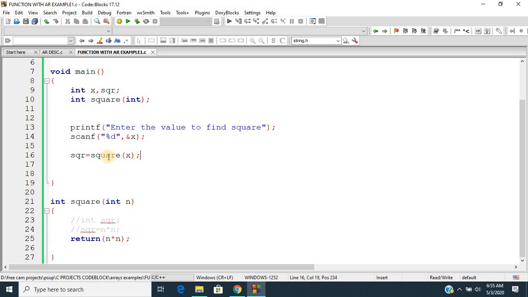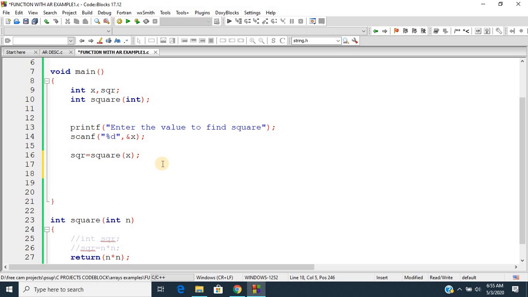Now we call this function square, and then we squared the number in the function, returned it back and stored it in the sqr variable. Now let us print the value and then check. So printf %d comma sqr. Let us have a small diagnosis of whether we wrote it correctly or not.